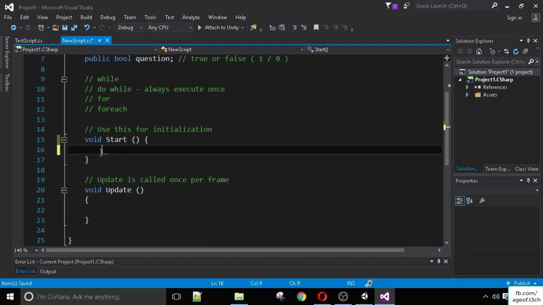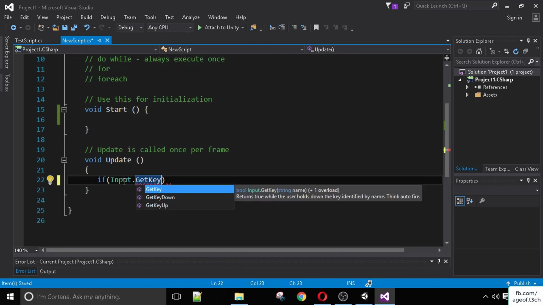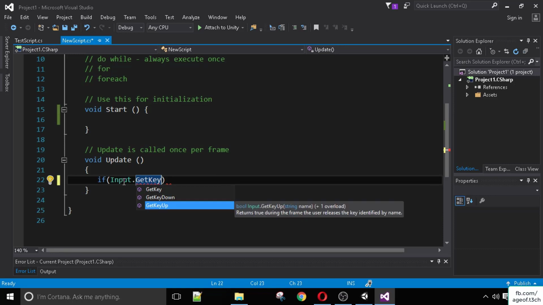So let's go ahead and in update, when we press a button, we're gonna call a for loop. So let's say if, and now we get button check. We get button input by saying Input.GetKeyDown, or you can say GetKey, but I'm going to say GetKeyDown. So GetKey refers to if you can hold down the key, and it's going to be calling this code each frame. But GetKeyDown is just going to be calling it once you press it, and GetKeyUp is going to call it as soon as you release it.